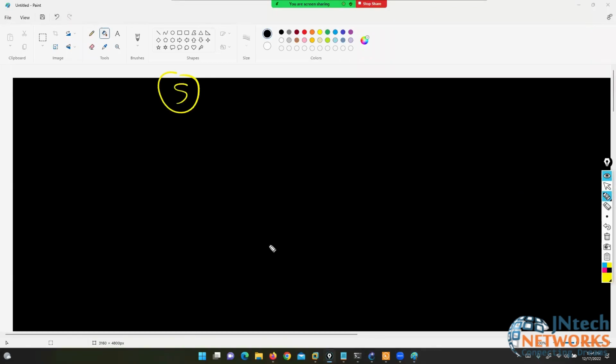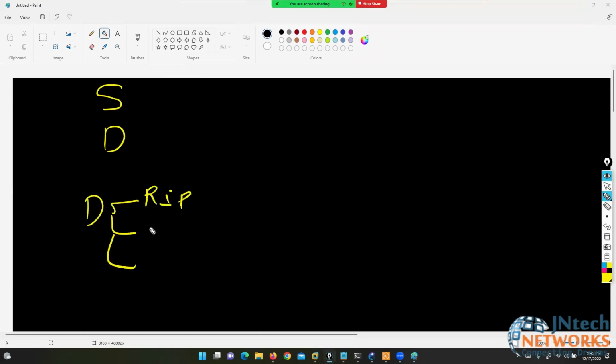The static, we have to route. These are the options: static, default, dynamic. These are the options for connectivity. Okay, no need to use static routing. No problem. If you don't want to use it, no problem.